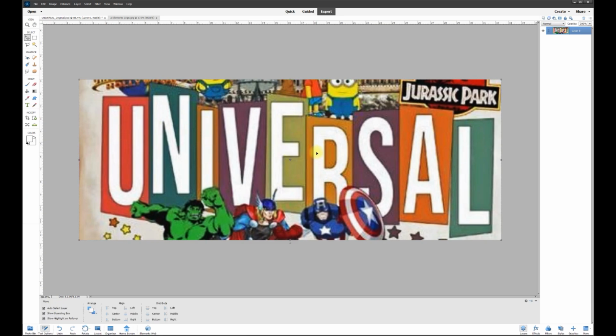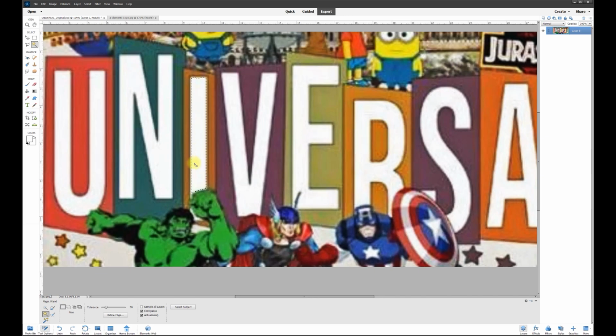Now we have two different things to do. One is grab the letters, and two is grab the background. But the problem is that we got these characters in the way. So there's no way I can grab the magic tool, come down here, and grab this I, because what happens is, as you can see, the marching ants stop at the hand here, so it's not going to grab all of the letter. There's no way to do that.